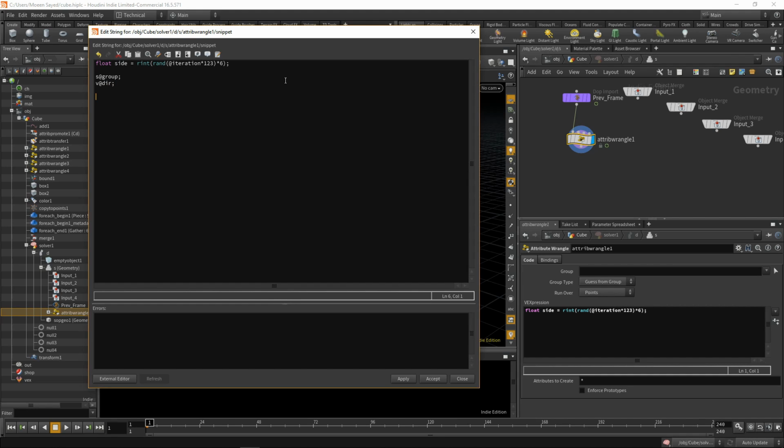Then we can go and say if side. Once again, it's going to be some menial labor. Apologies again, you can copy this from our blog, I'll make sure of that. If side equals 0, then say that our string group equals top.